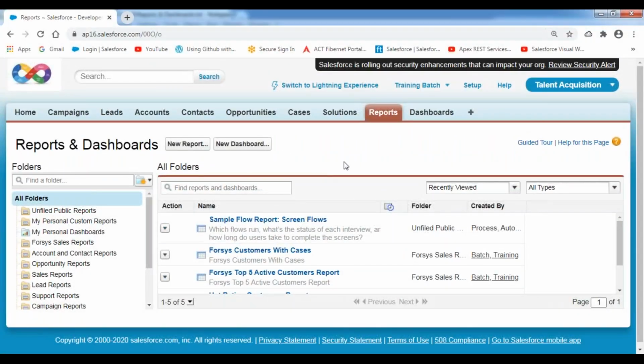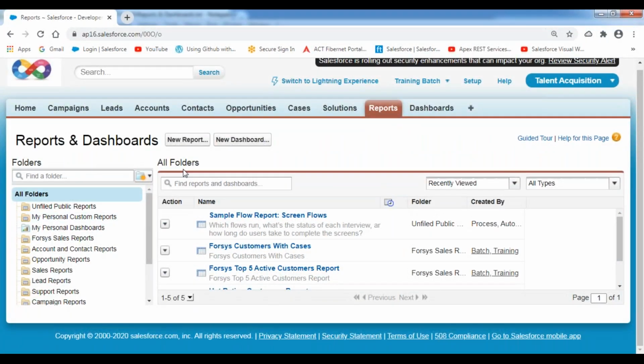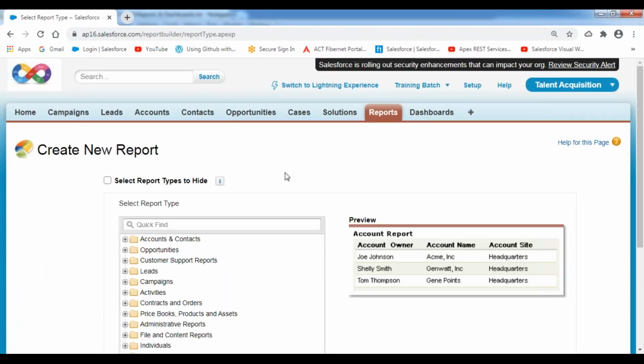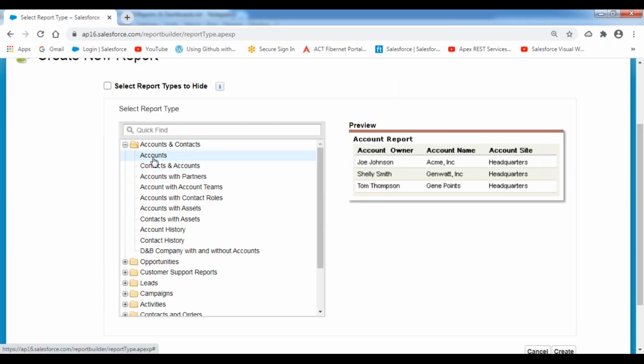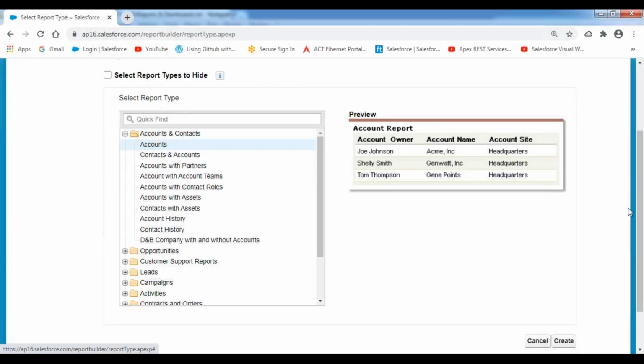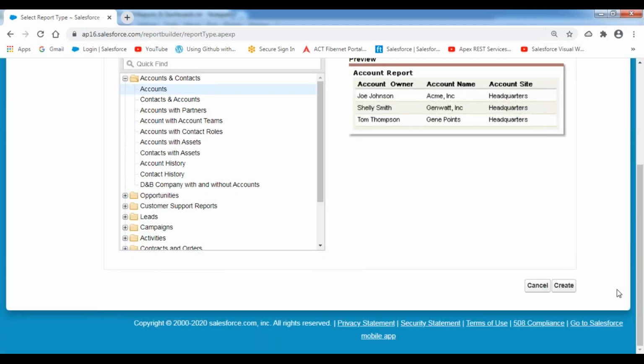Let me create a report now. Click on the new report button. Select the report type. I would like to use the account object over here. Account object data I would like to collect to represent in my report. Click on create.